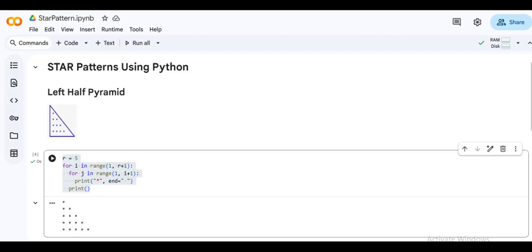Inner loop, for j in range(1, i + 1). This is where the actual pyramid is created. For each row i, Python prints a star, asterisk, exactly i times. That means row 1 displays 1 star, row 2 displays 2 stars, row 3 displays 3 stars, row 4 displays 4 stars, and row 5 displays 5 stars. This is why the pattern slowly grows into a left half pyramid.